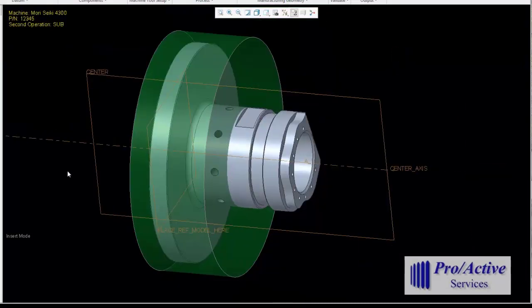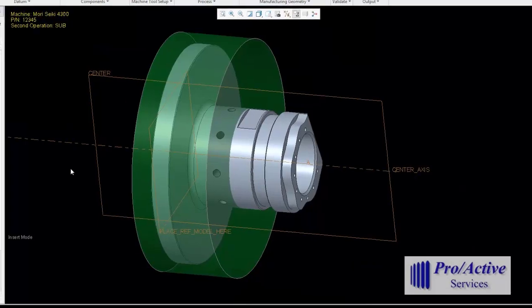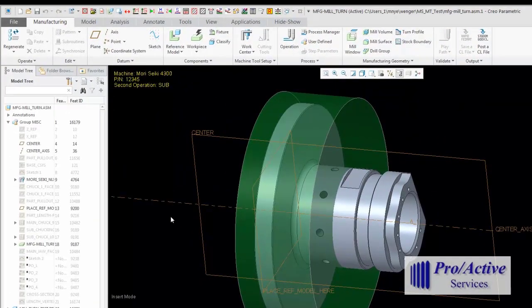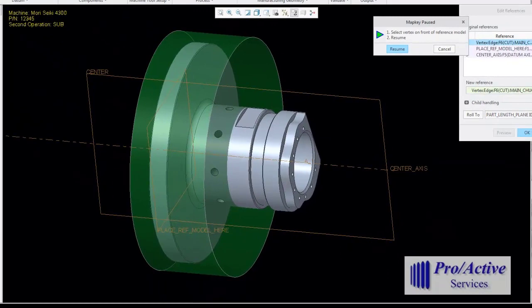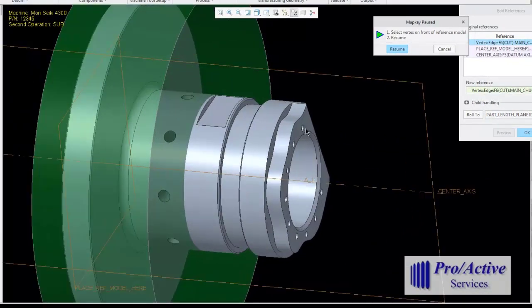The next thing I would like to do is set the part length for the workpiece. This will allow the rough stock to actually grow and shrink based on the size of the part. To do that, I'm going to select this icon. It's going to prompt me to select some vertex, just any of them, on the front face of the part, and hit resume.